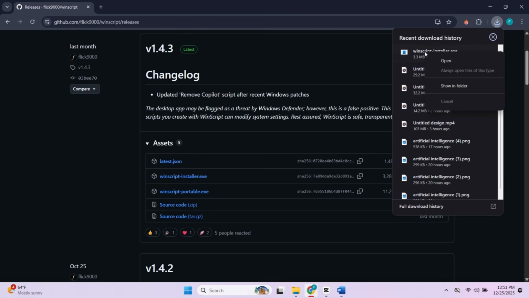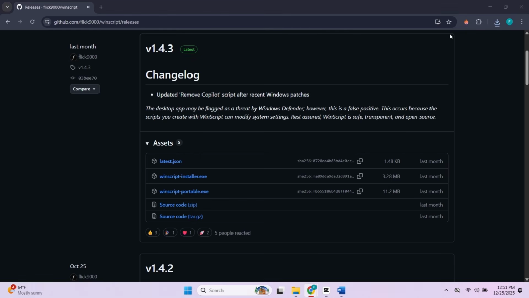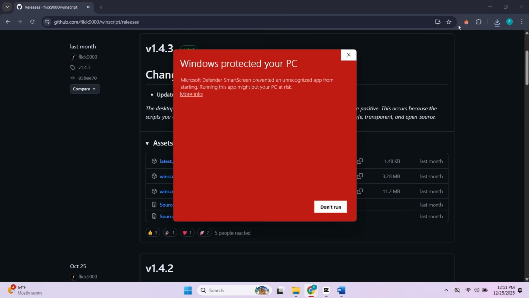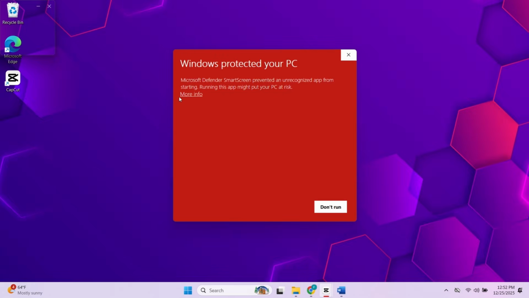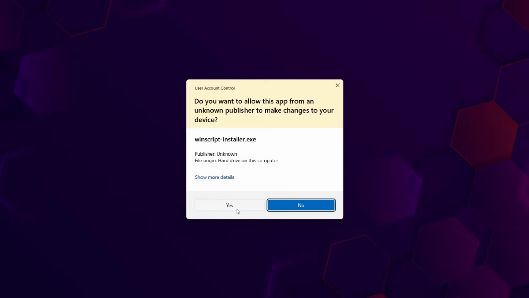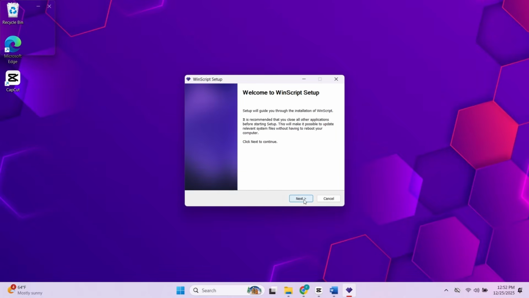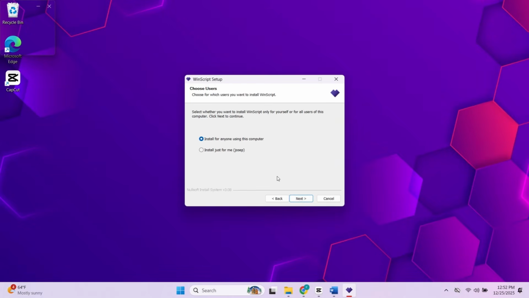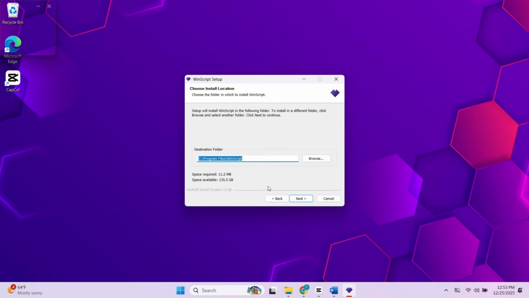When the download completes, right-click on the setup file and open it. Click Next on Welcome screen. When it asks to choose users, use the first option and click Next. Next, it will ask you for installation location. Keep it as it is. It just needs 11 megabytes. Click Next.